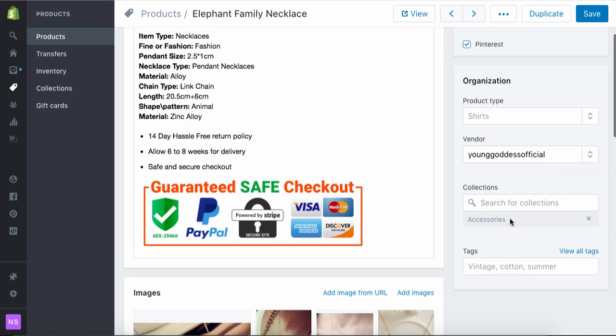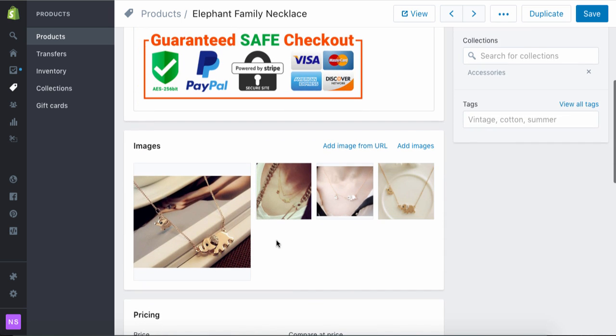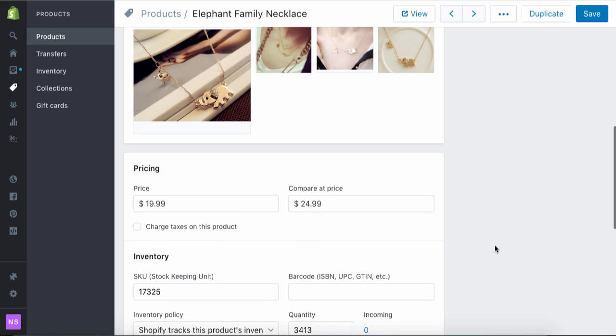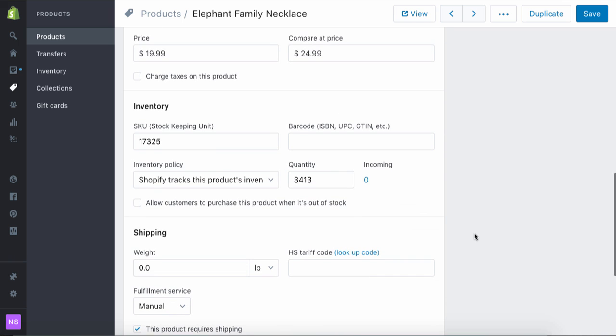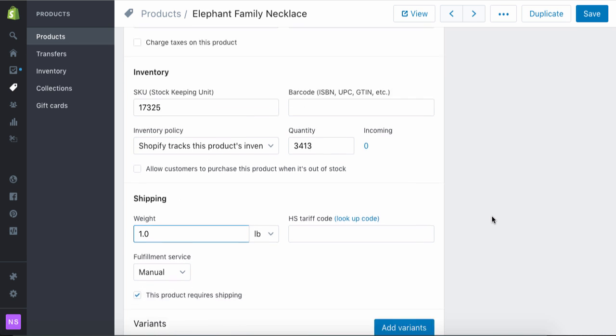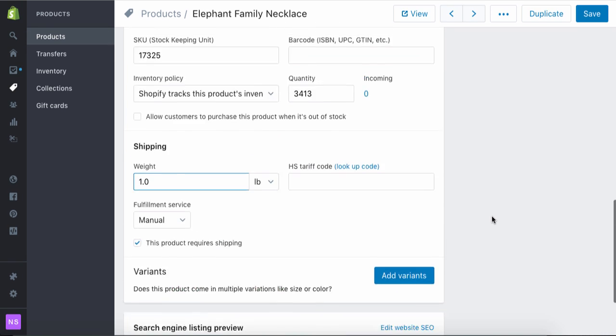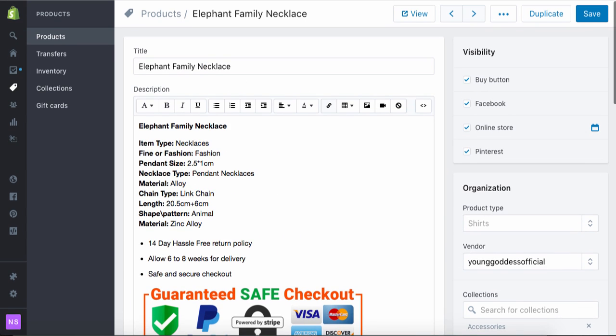Make sure that it's in the right collection that you want it. Make sure the pictures are good, and make sure your price is the same. So this is where you're going to add the weight. Now this is a regular priced item, so I would put 1 pound, and everything else looks good. And then I would hit save.